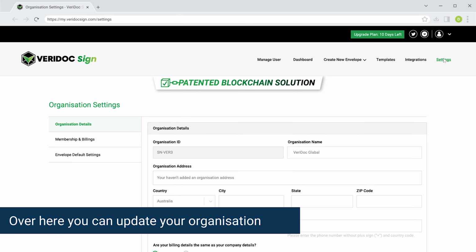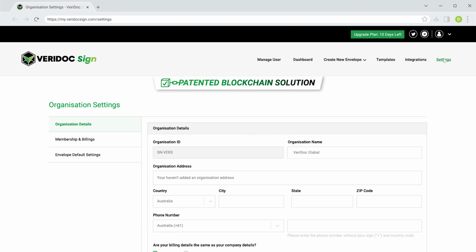In the Settings tab, the first section you will see is Organization Details. Over here, you can update your organization details, except for the unique organization ID.